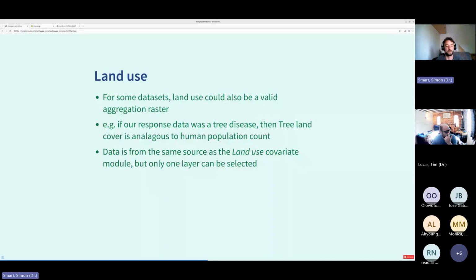There are some potential cases where you might want to use a different aggregation raster. So there's also an option to use land use data. So for example, if we were looking at a tree disease, then it would be sensible to use the tree land use cover as being analogous to a human population count in the model. And the data for this is from the same source as the land use covariate.